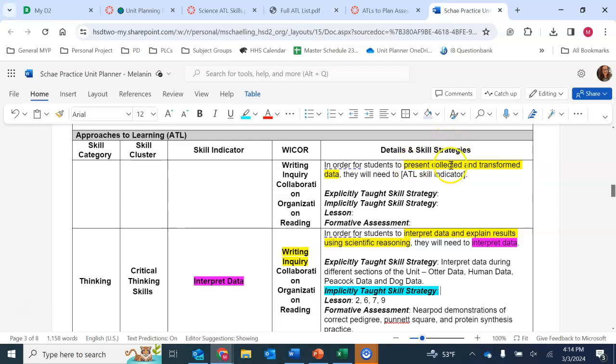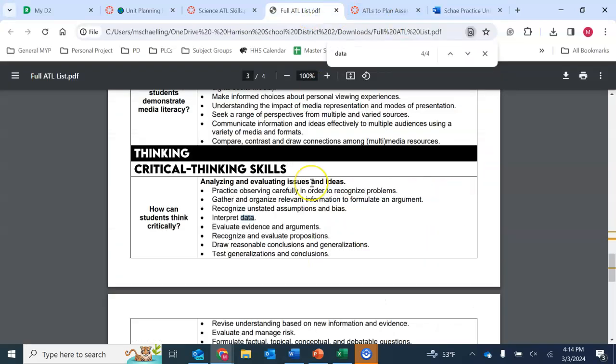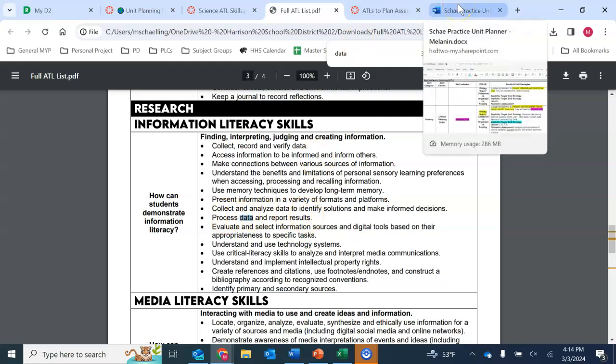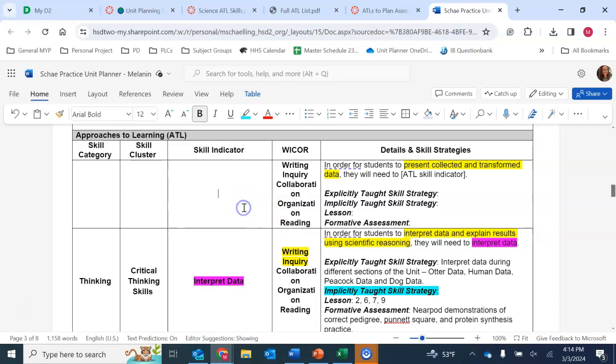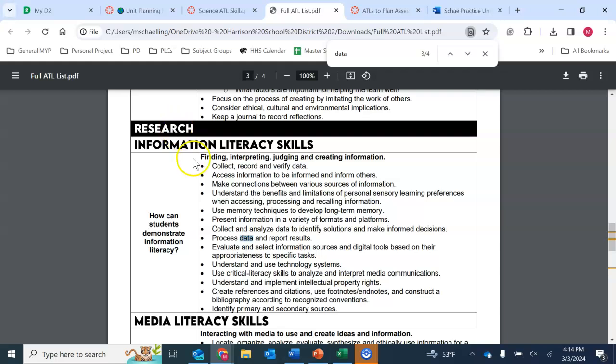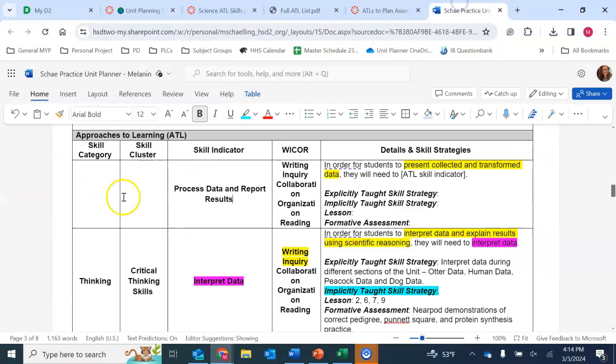Okay, so I might want to present collected and transformed data. Another one that I might want to use, let's go back up to my data ones. Process and report results. I think process data and report results really matches with this because it's all about presentation. Okay, so process data and report results. Okay. And this one is in the research, information literacy. Okay. So I'm going to make this one purple.